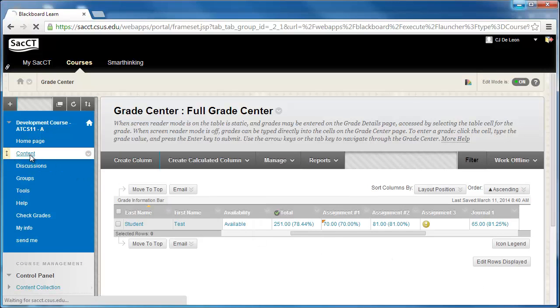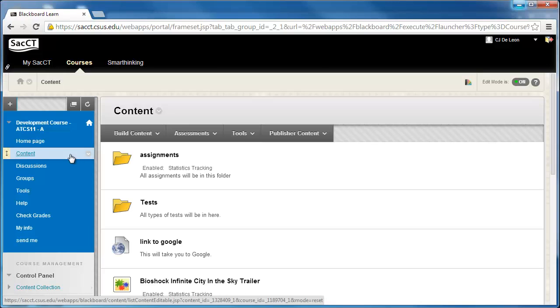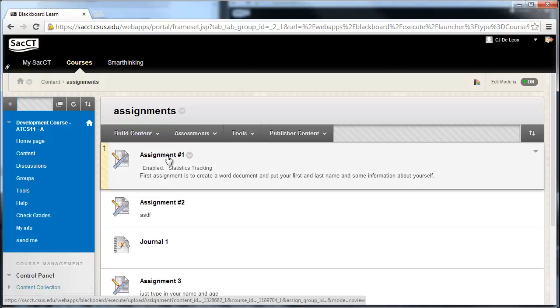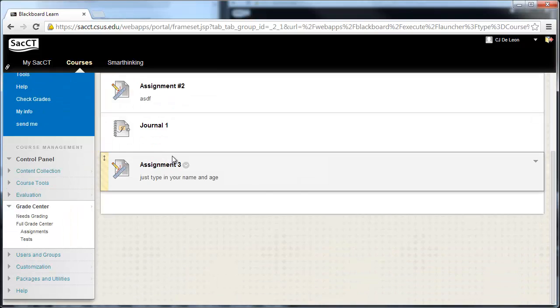Navigate to the assignment in your course that corresponds to the Grade Center column you need to edit. Once you are at the assignment that you want to edit, click the down arrow that is to the right of the name, then click on Edit.